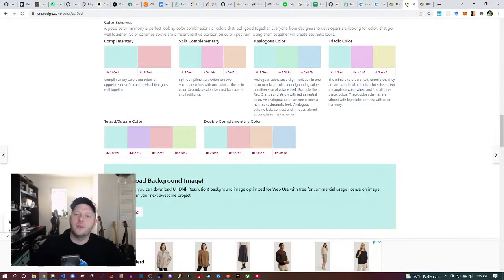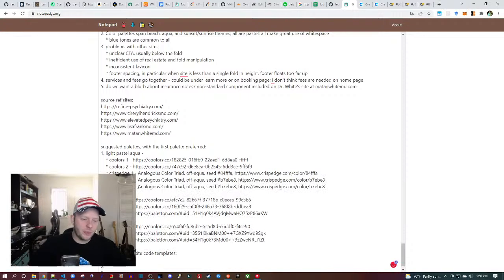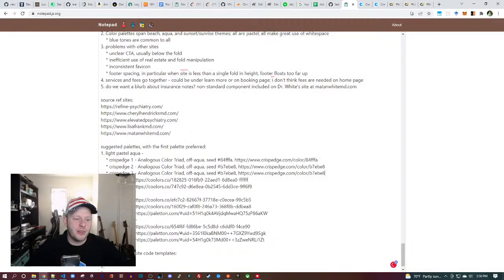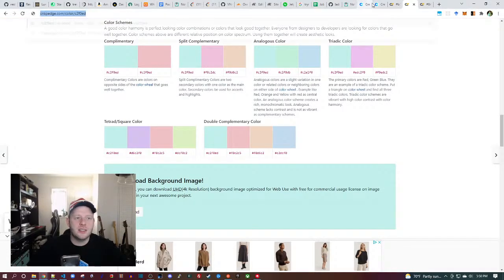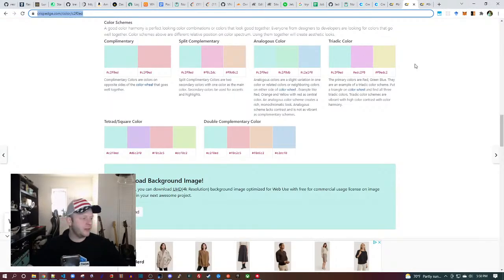But we noticed there was a lot of white space usage. So I'm gonna list it as well. So let's invert this order so that the top is the most recommended. So crisp edge 1, and then that'll be 2 and 3, and then we have colors 1 and 2. And the seed is C2F0ED. C2F0ED. And that will be my most recommended palette that we'll go forward with. Cool.